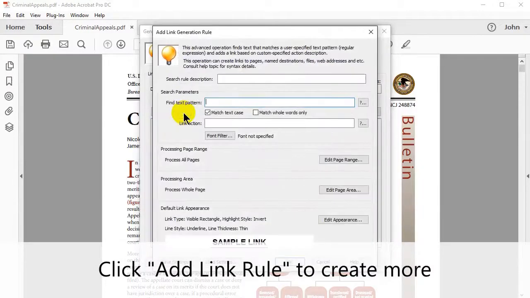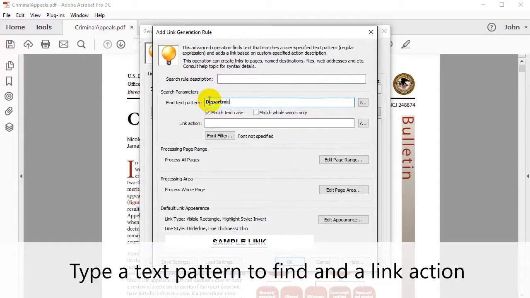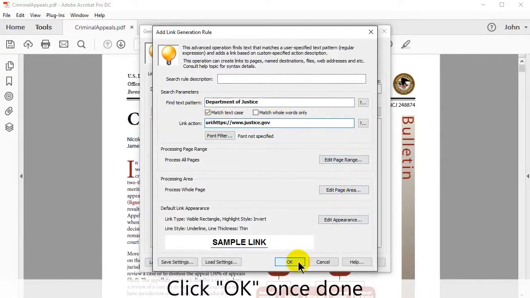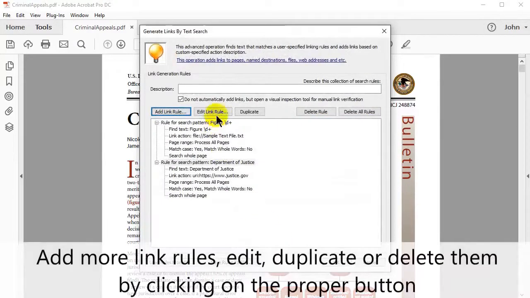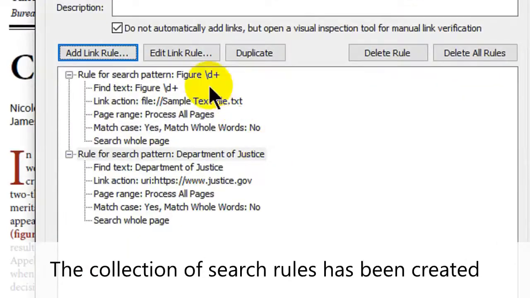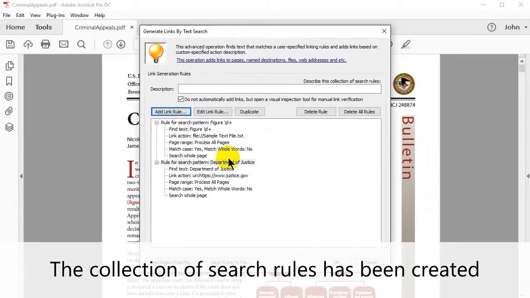Click Add Link rule to create more. Type a text pattern to find and link an action to it. Click OK once done. Add more link rules, edit, duplicate or delete them by clicking on the relevant button. The collection of search rules has now been created.